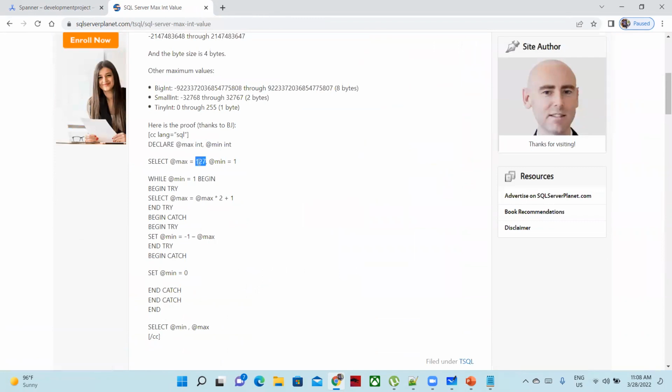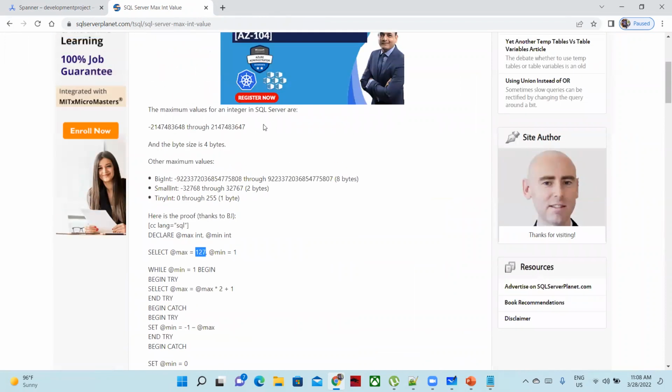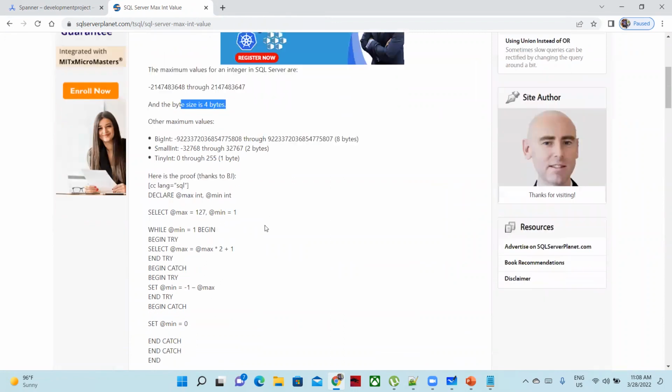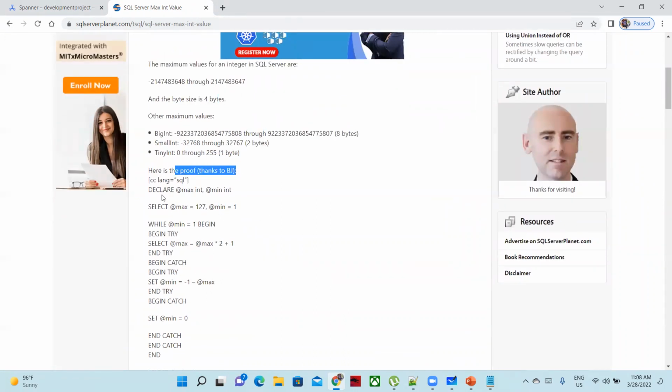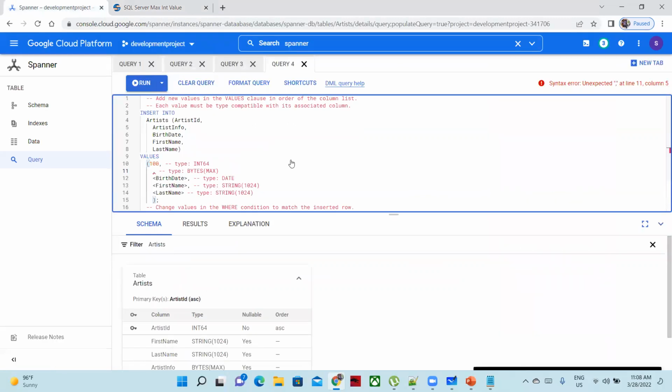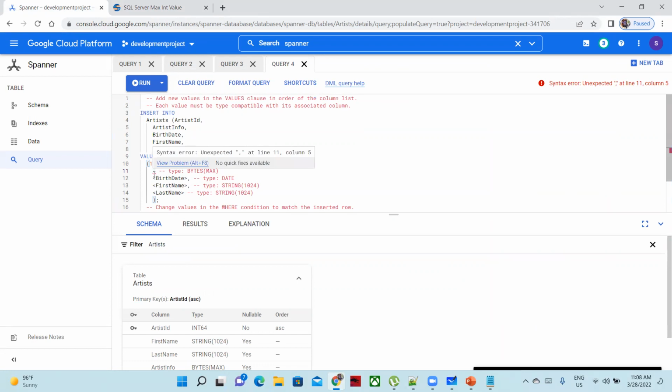Okay, see numeric only. But why is it not taking SQL Server? The maximum value is for integer. The integer, this is bytes. Declare max int. Maximum is 127. Then what is the problem? Oh, my 127.